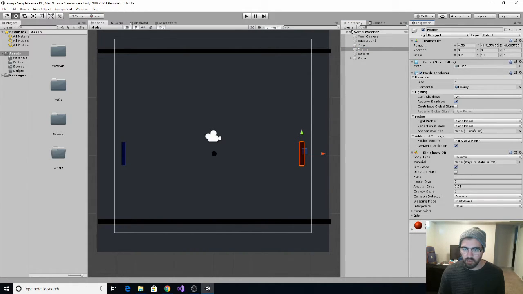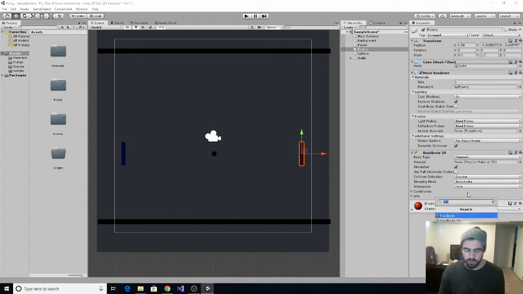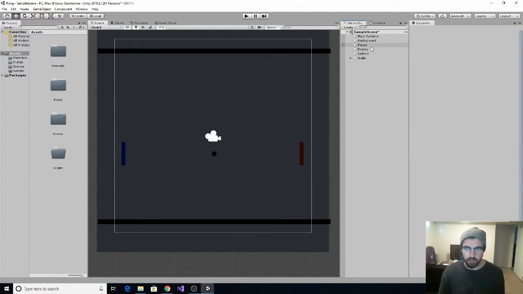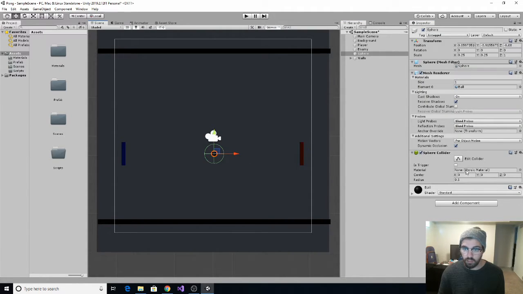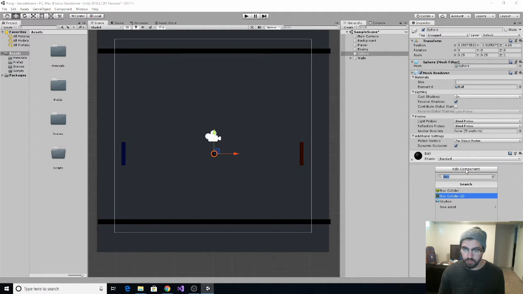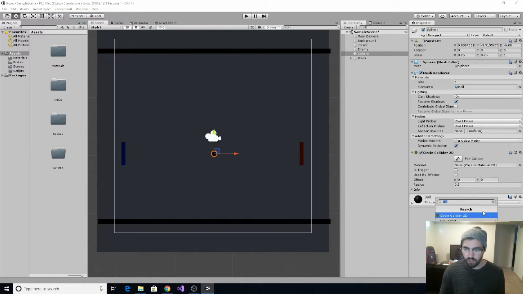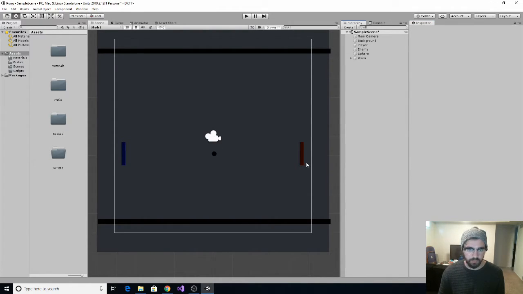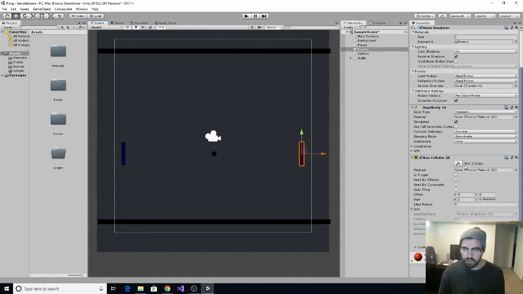We're going to add rigid bodies to these. We're going to make them all kinematic. And we're going to add box colliders to these like we already talked about. And then the ball also is going to need a new collider. It's going to need a circle collider. And it also is going to need a rigid body, and it's also going to be kinematic. I guess actually I am wrong.